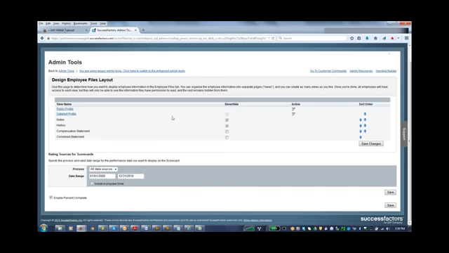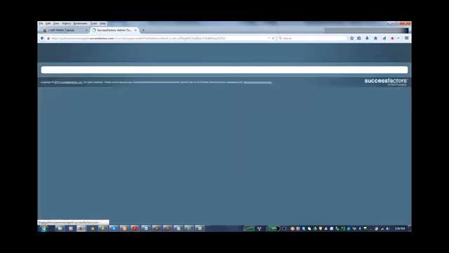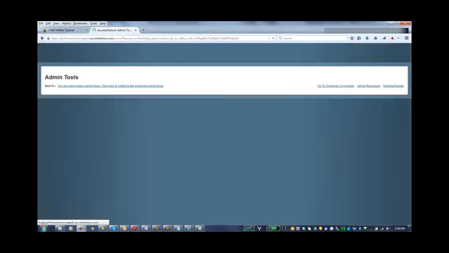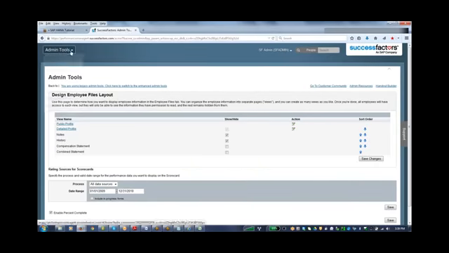So everybody okay with that? Public profile. I can add a brief description, or I can check or uncheck division, location, name. So anything you can check and uncheck to manage the profile. So go back here, go back to the admin tools.